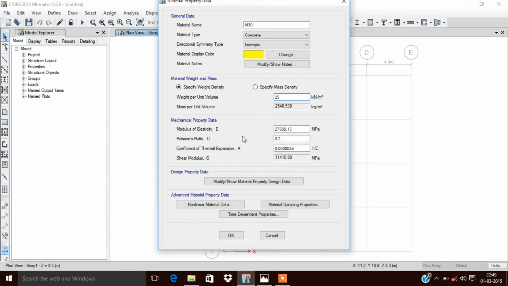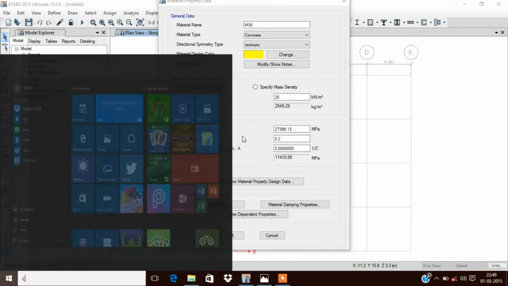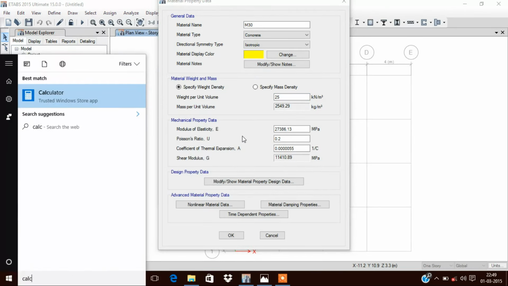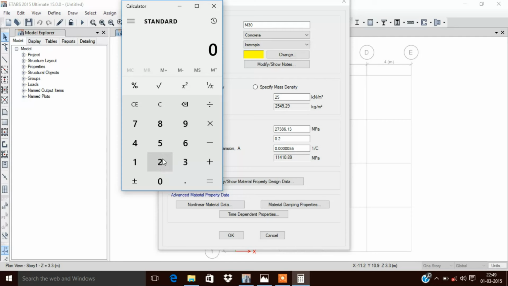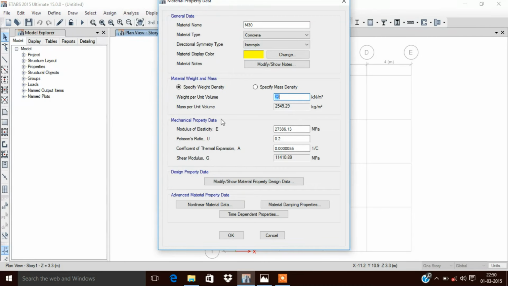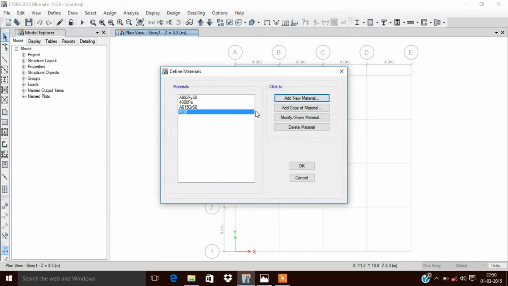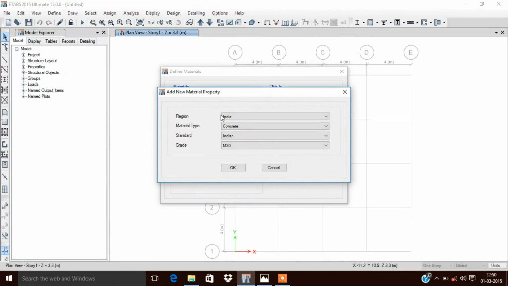The modulus of elasticity of concrete. Can anyone guess what the modulus of elasticity of concrete is? Yes, you are right. It's 5000 root of fck. The fck being 30, we'll take the square root times 5000, that is 27386.127, which is given over here in megapascals. So yes, it's right, and the values are default. Let us give OK.